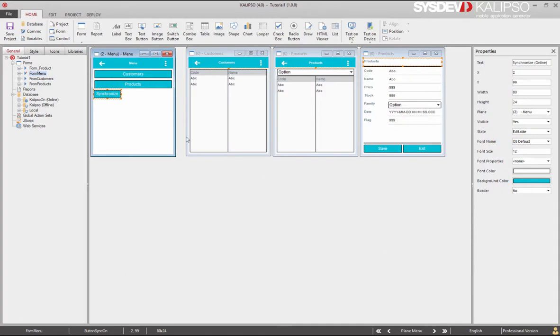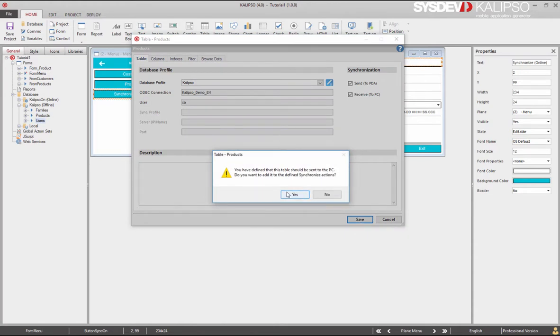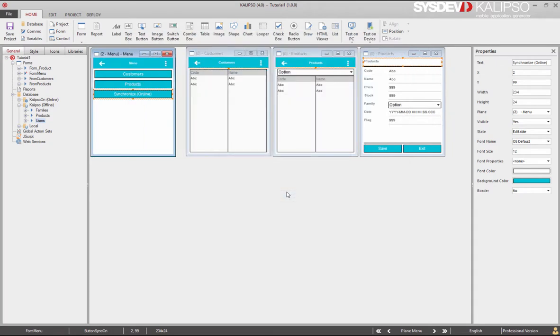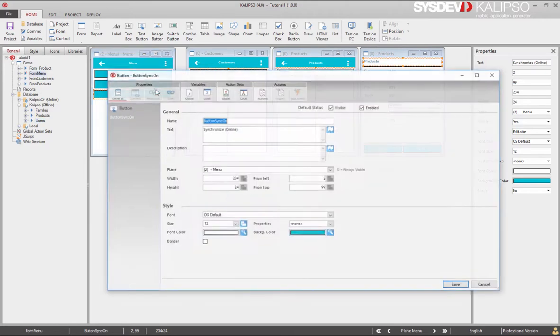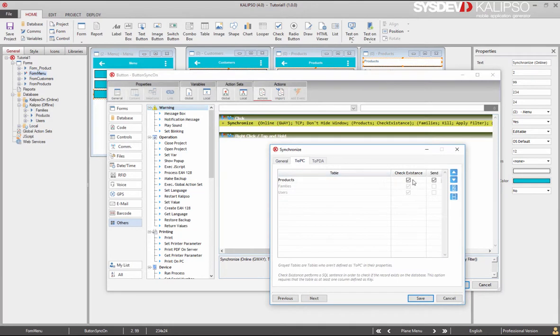Let's save and open Products Table Properties. Even before that, let's resize the button. And now, as you can see in the Products table, we need to check the Receive to PC checkbox. Once we save the changes, Kalipso automatically prompts us to add the table to the defined synchronized action. Let's say yes. If we check out now our synchronized action in the 2PC tab, we can see that the table is already there and is checked to be sent.